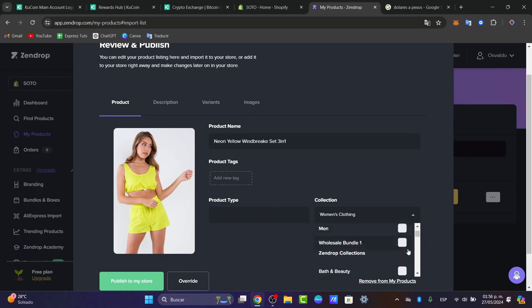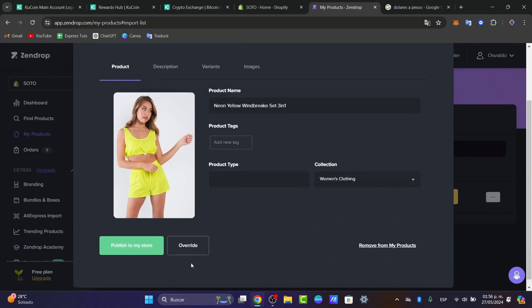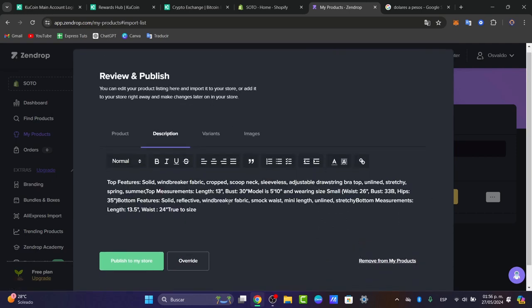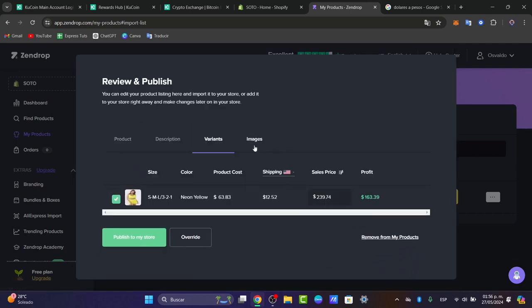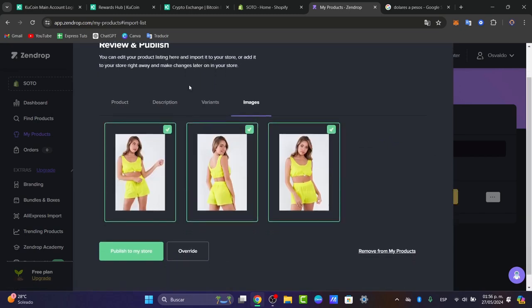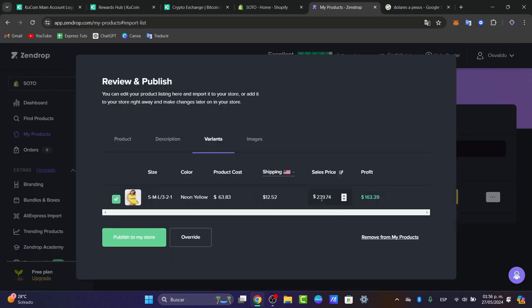I can add this into a new collection if you don't have one. After that, you want to check out the description, check out the variants, and check out the images. Once you have successfully done that, make sure that the sale price is appearing in the actual profit.